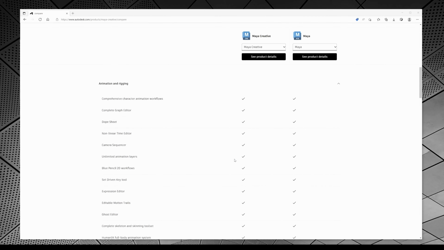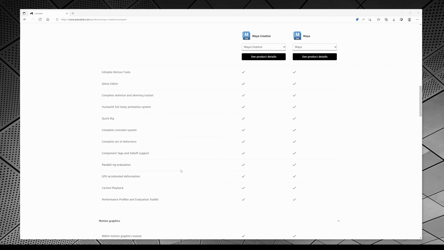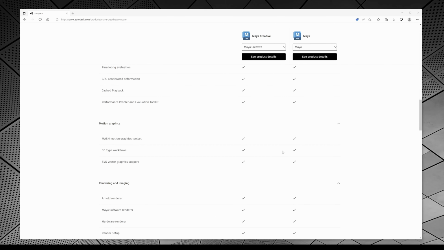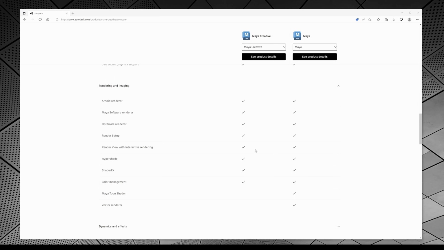Animation and rigging appears to be pretty much all complete. It's the same features in each one. Same for motion graphics as well. And rendering and imaging is pretty much the same, except for two things at the bottom here, Maya Toon Shader and Vector Renderer. But you could do these in Arnold anyway, so they're not really a big deal breaker.